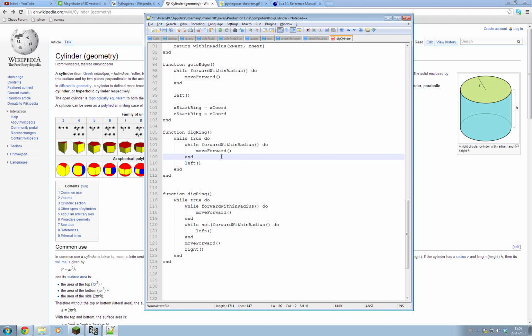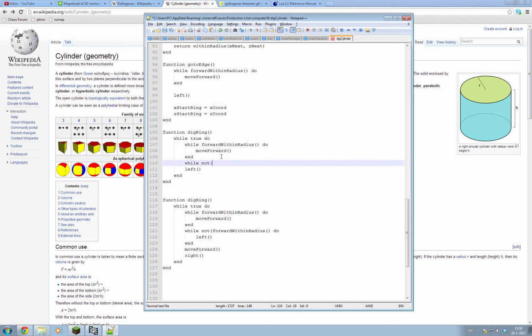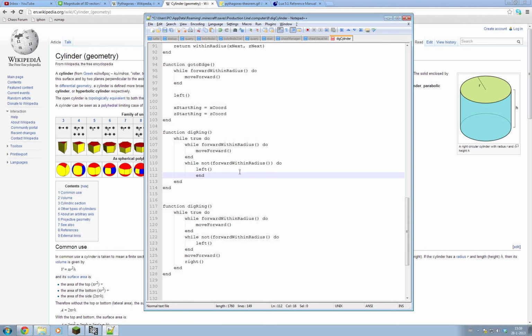So what I'm going to do is do a while not forward within radius, do left. So while the block in front of you is not within radius, you go left basically. And most of the time you're only going to be going left once because the block on your left is usually within the radius again. But there's a couple of points where that's not going to be the case and where you're going to have to go left twice. So that's what that's for.